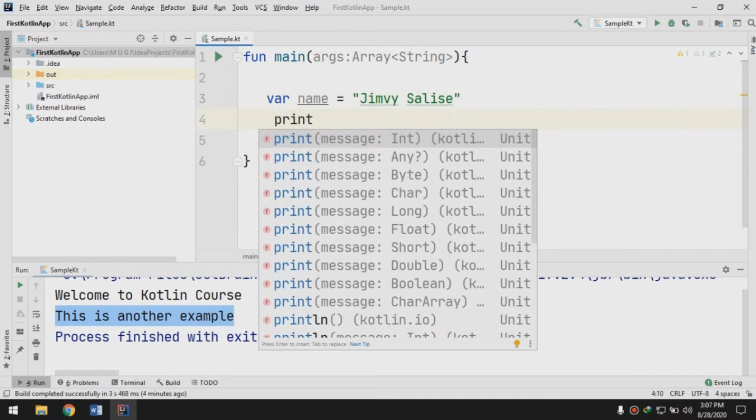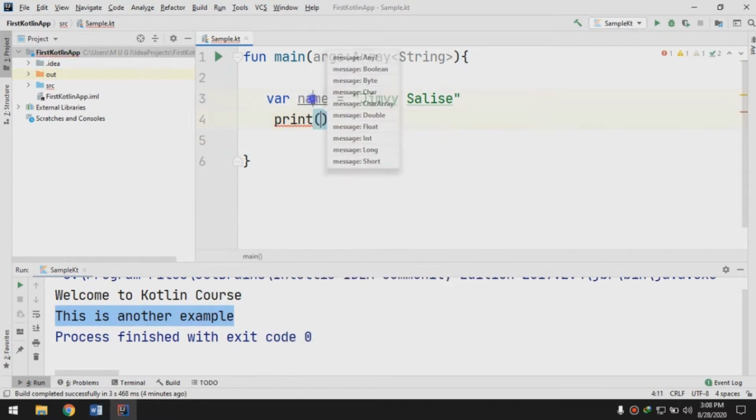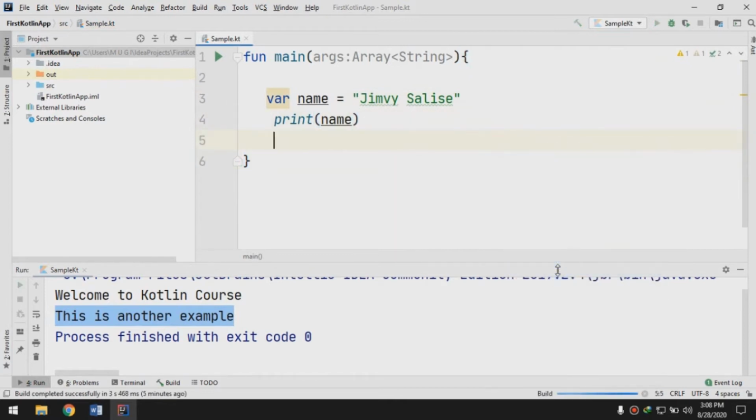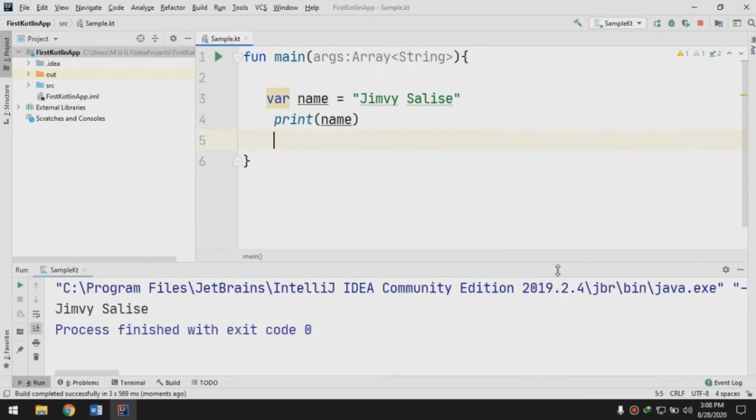Print line or print function. And then we're going to copy this one and then run. Very simple. Very straightforward. It's me. So as you can see, it printed my name right here.